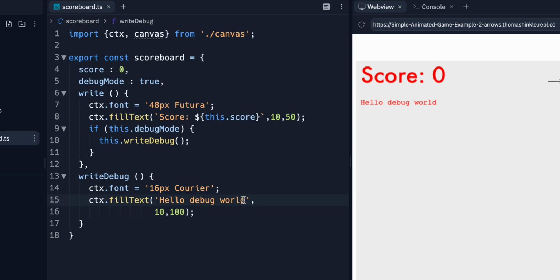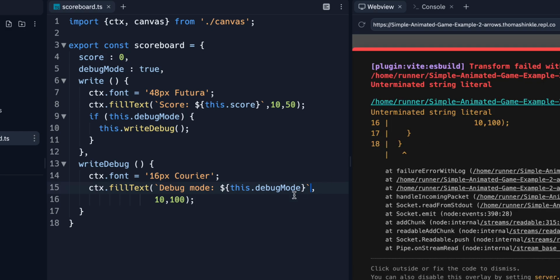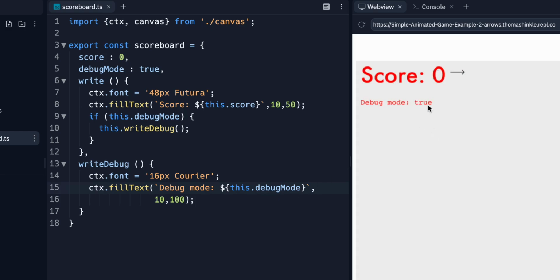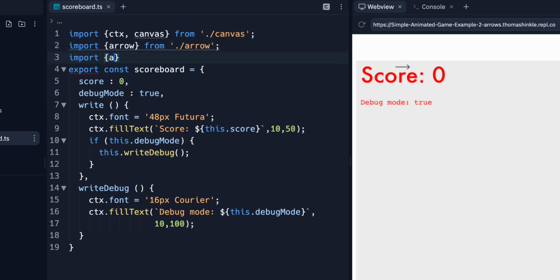And here in debug mode, I could say this.debugMode. Oops. If I forget the backticks, it just prints it as a string. If I change those quotes to backticks, I now get this.debugMode. So that's pretty cool. The debug gets even more handy if I go ahead and import my objects, for example.